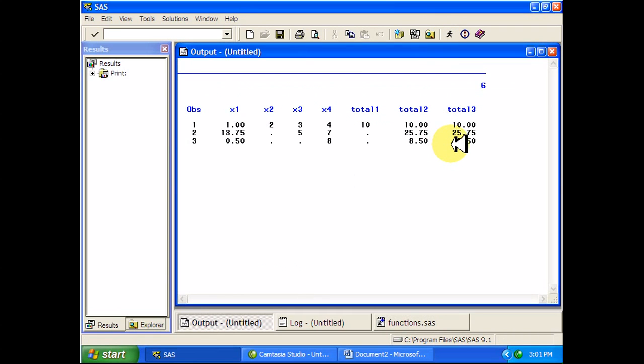See how I got some missing values over here? That's what happens when you just do things by hand. If you do any kind of operation to something with a missing value, you end up with a missing value in the end. On the other hand, this sum function is designed to take into account missing values, and it'll just keep adding.